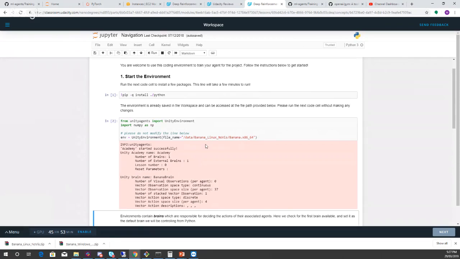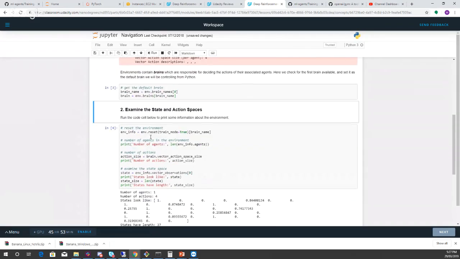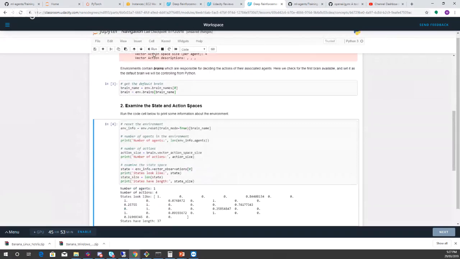So now the next bit. So basically, it contains brains, and there can be multiple brains. So it's developed to be used with multiple agents. But if you do that, that will just initialize the brains. Now, this is a good thing to look at, examine the state and action space. So if I run that, it's basically printing out the number of agents. So there's only one agent in this environment. If you're using multi-agent, you might have multiple agents.